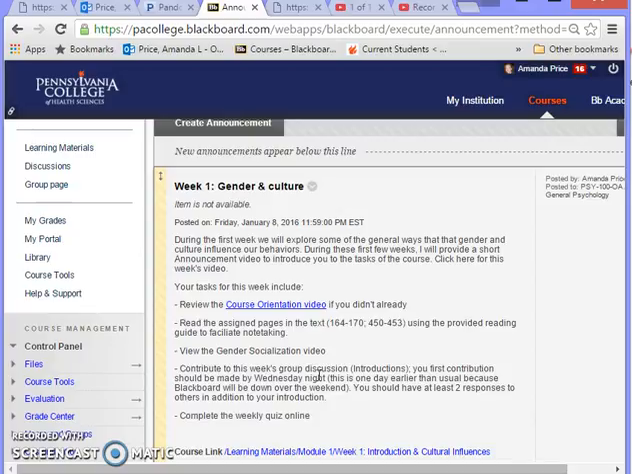But usually, discussion board entries, you'll have to have one up by Thursday night. Otherwise, everything else is due at the end of the week. So if I haven't stated a due date for an assignment, it's the end of the week, Sunday night or Monday morning. Discussion board is typically the only thing that has to be in midweek.